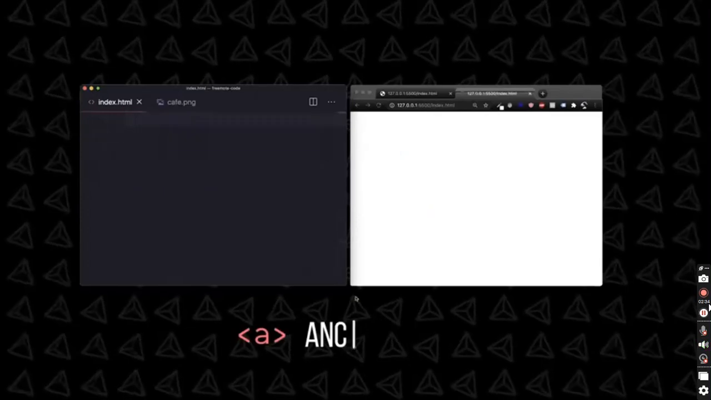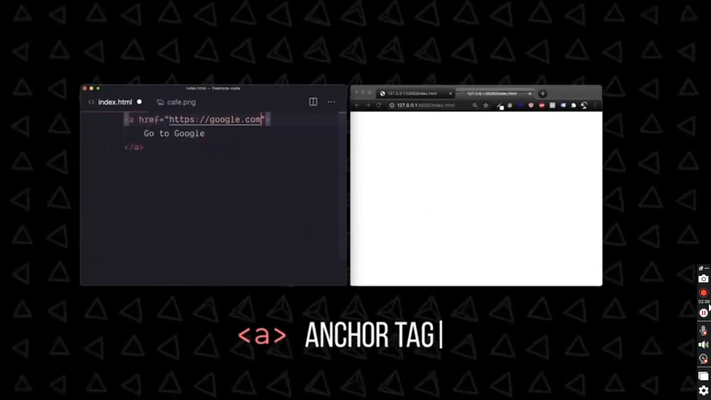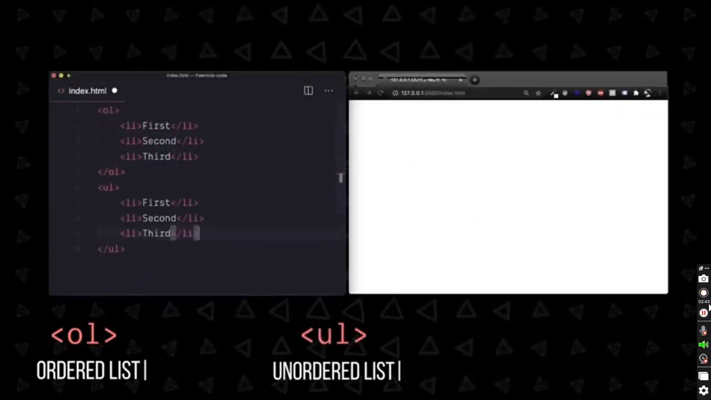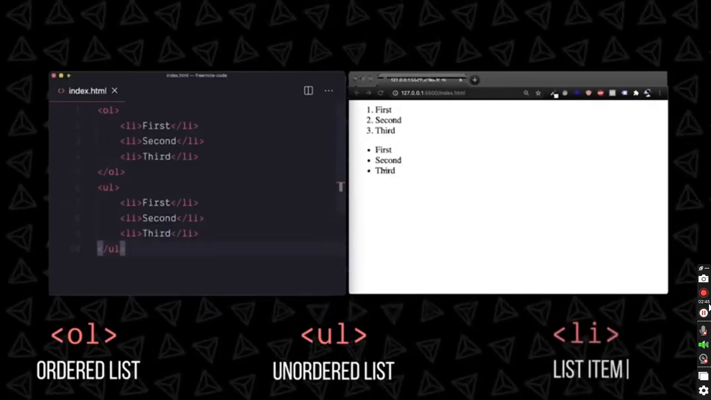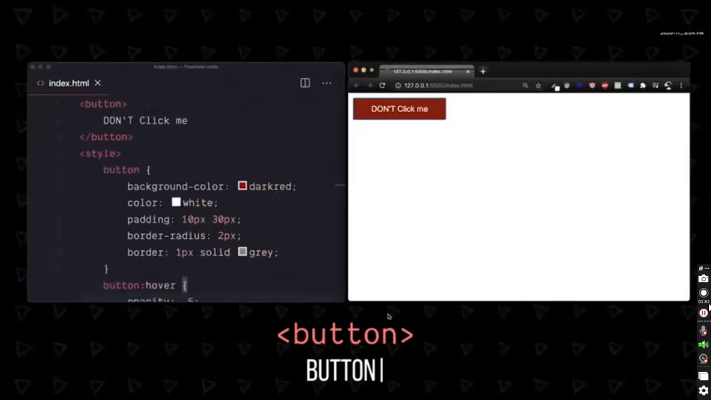Let's keep going. Anchor tags are links. They're super important for navigation and require an href attribute, that is the URL you want to link to. We have ordered and unordered lists, depending on whether you want numbers or bullet points. Use the li tag inside them for each item. You can create button elements and use them as links, or style them with CSS and add JavaScript to do some pretty cool stuff. Next up, we've got forms.